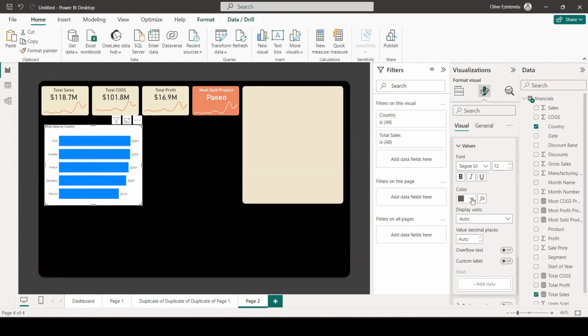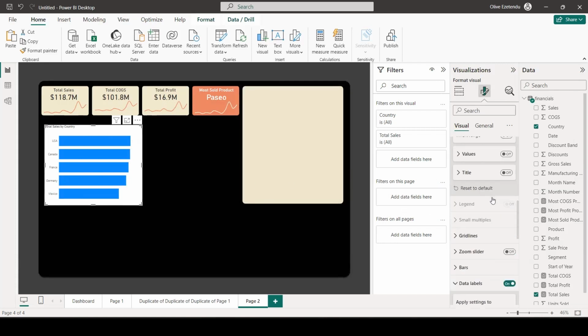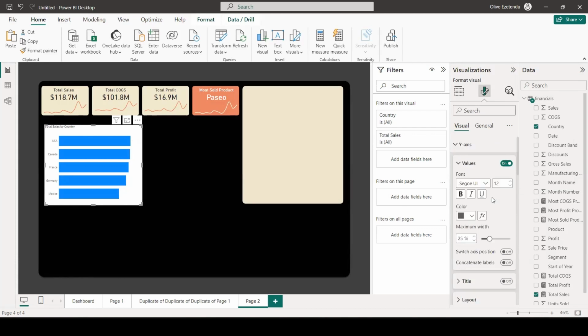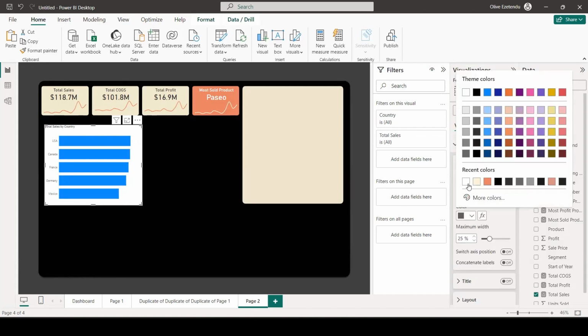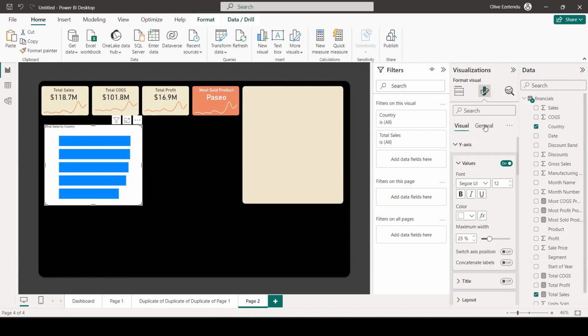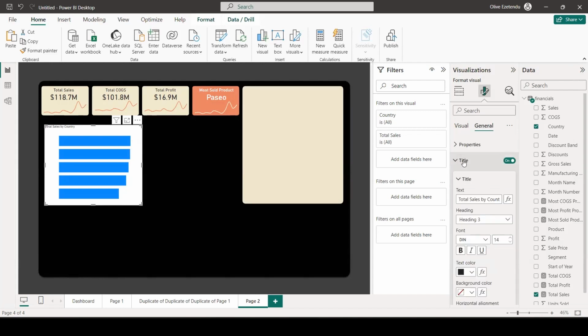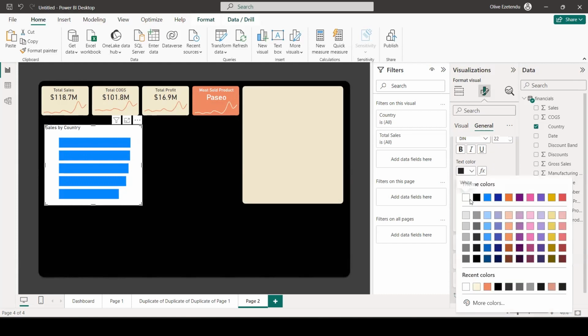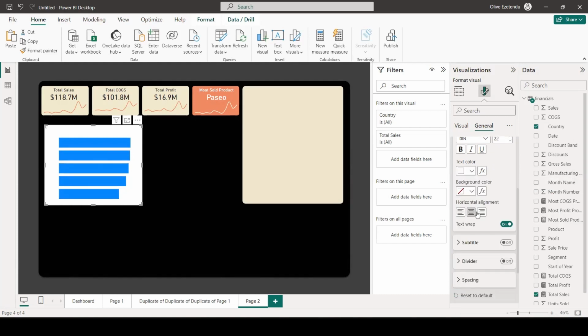So after doing that, we need to change this font to white because we are going to make this transparent. Then after changing it to white, you go back to your x-axis and change this to white as well. Then the next thing is to go to our general, go to our title and change this to sales by country. Lastly, we're going to increase the font size, make it 20 or something. I think 20 is fine. 22. Then we're going to make this text color white as well and align it in the middle.